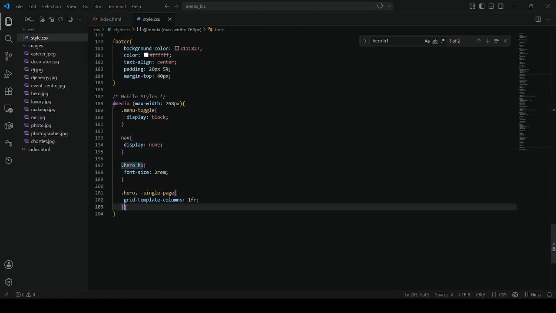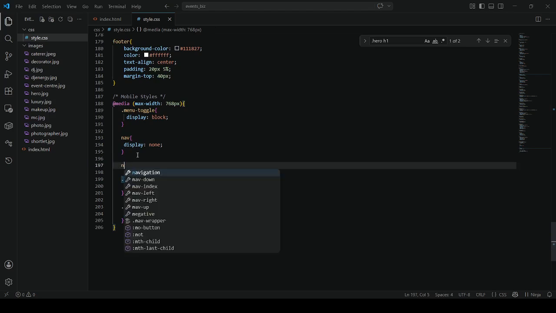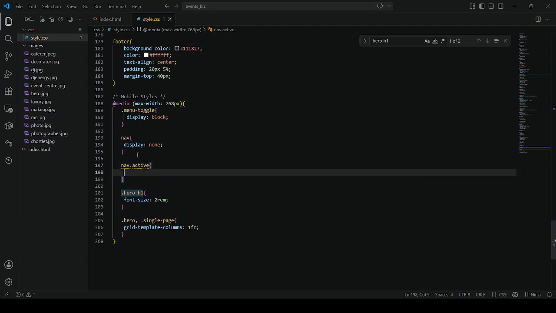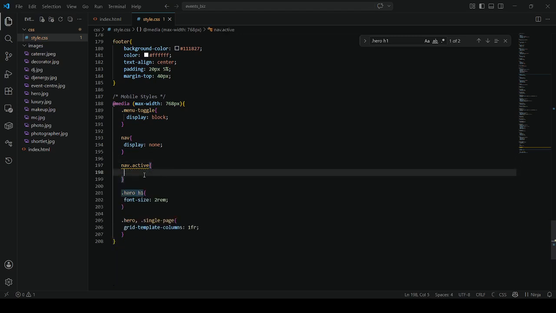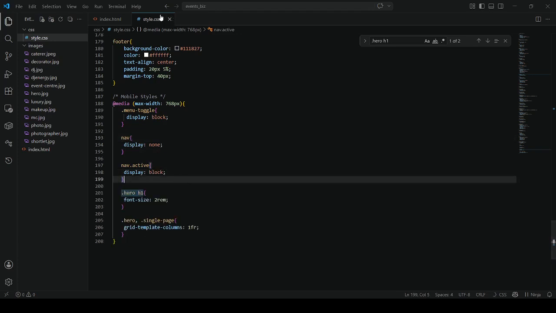Come here. So I'll say now dot active, so that any active that is attached works for it. It doesn't have to work for every active, so this is just for the article. So I'll just say display block. That's it. So let's check.